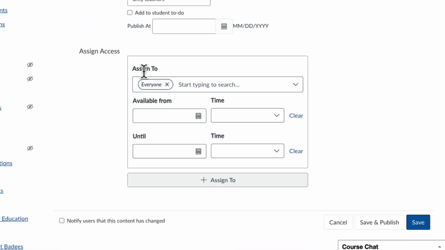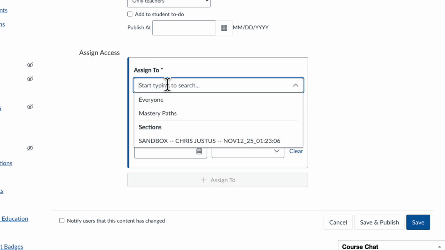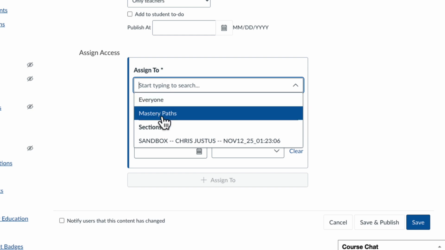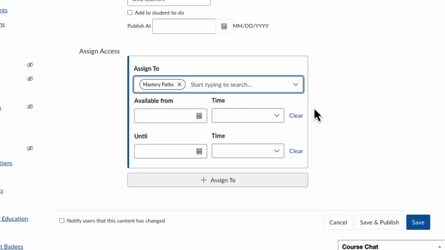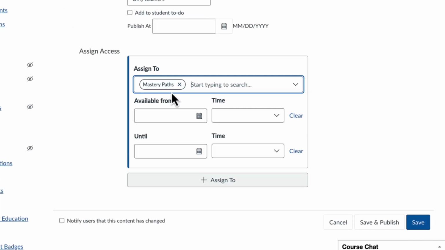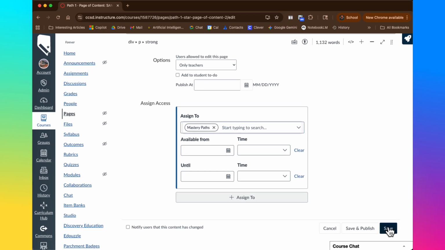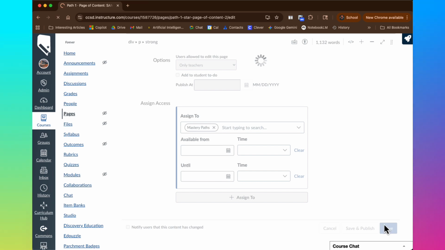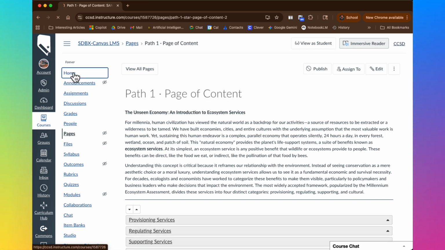Notice that currently this assignment is assigned to everyone. X out of that and choose Mastery Paths. So now this page of content here will only be accessible to those students that have this page of content assigned to them through the Mastery Paths process. Let's go ahead and click Save. We'll do that for the rest of the other 2 paths.